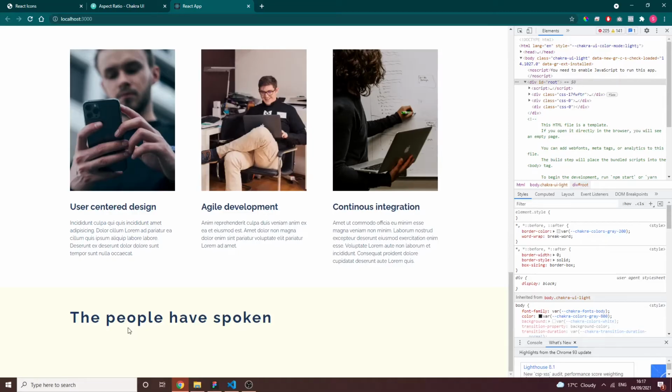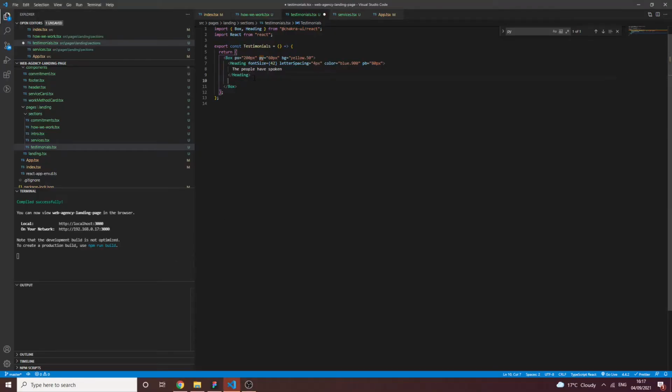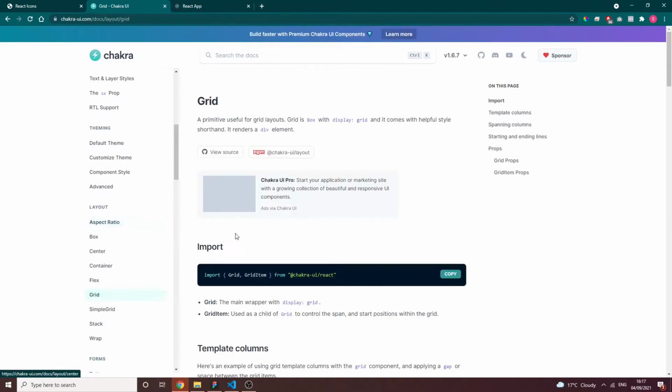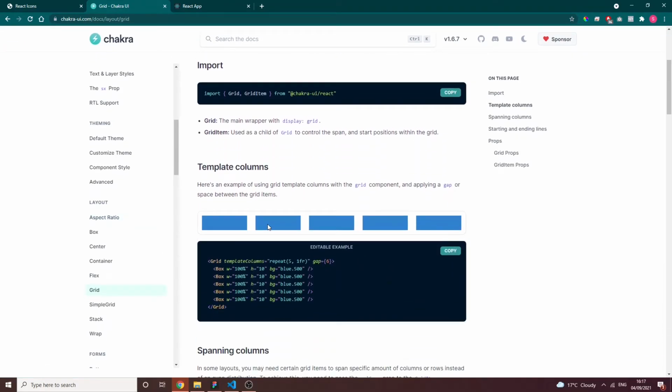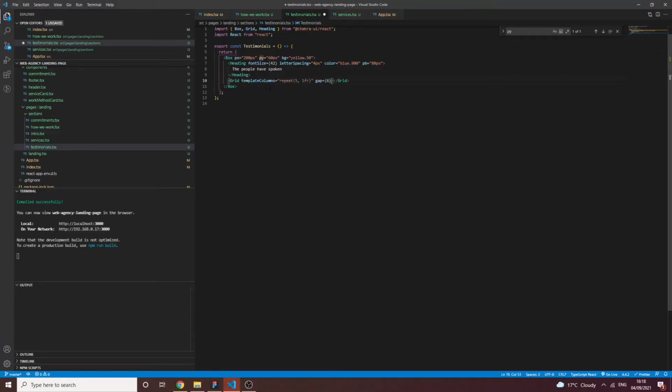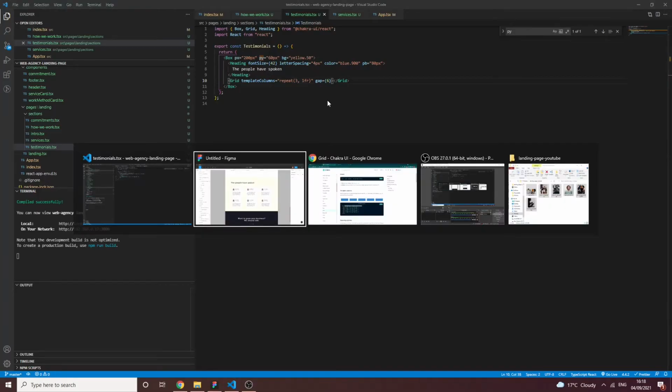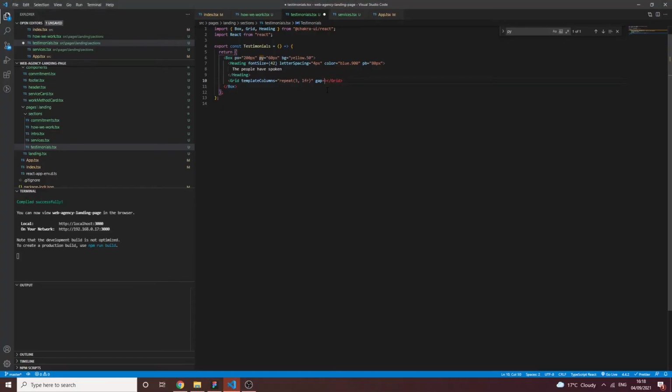Okay, then we can do a grid. For that, let's go back to the Chakra site and find grids. So I can grab this and paste it in here. We want 3 on each column, so let's do 3. I'll give it a gap of, let's say, 60 pixels between the elements.